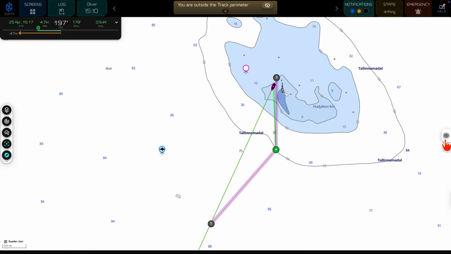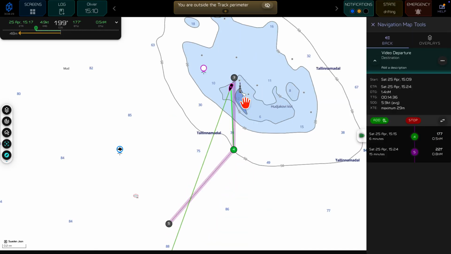The side panel button opens the full leg-by-leg breakdown, each route point with its ETA and remaining distance, updating live as you go. As you pass each route point, Zora automatically advances to the next leg.